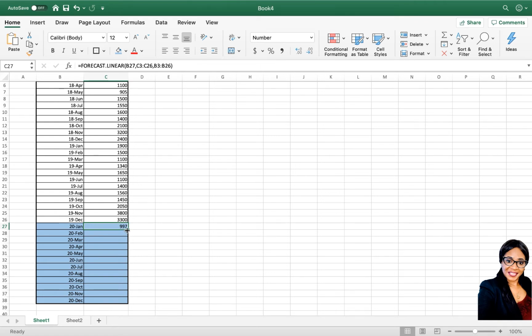We can actually go to the edge and drag all the way down. Drag it all the way down. And then we have our forecast. So you can see your numbers. And this is going to show you what is, based on what you've done.